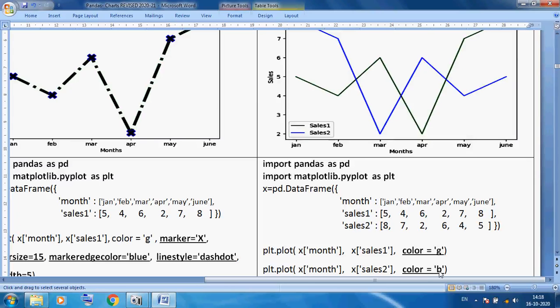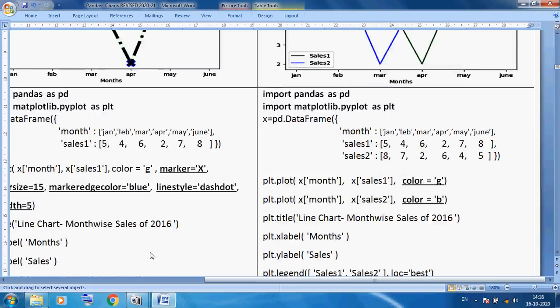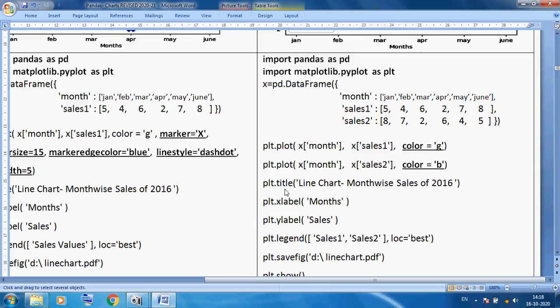Color we can use blue. So two times we can use plot in one chart. We can also use sales3. So plt.plot x month, x sales3. This is a new thing, but the other things are as they are, nothing changes.